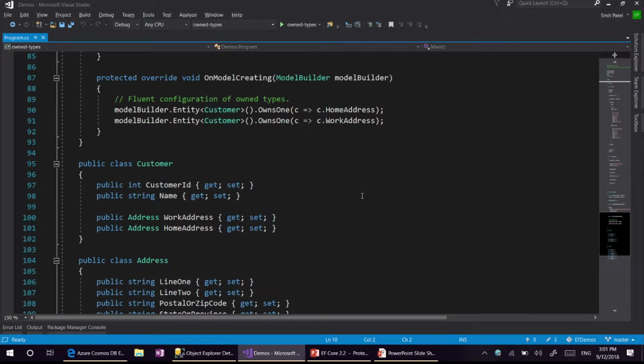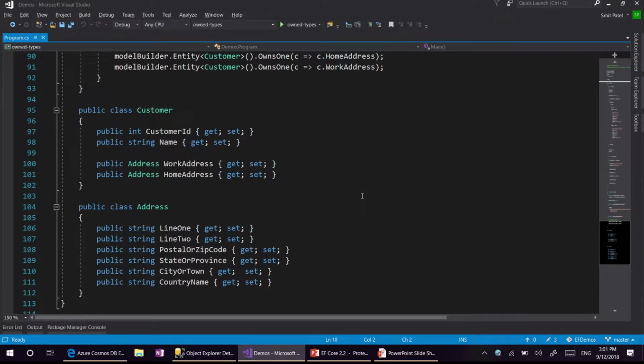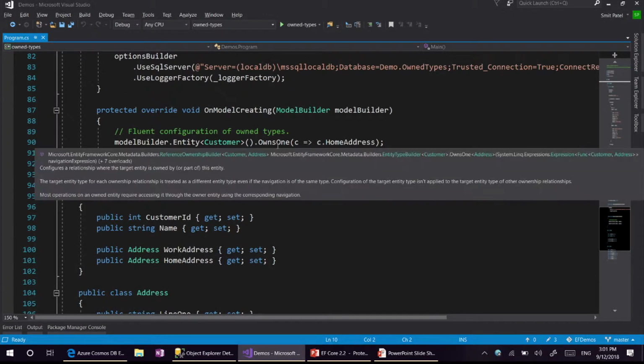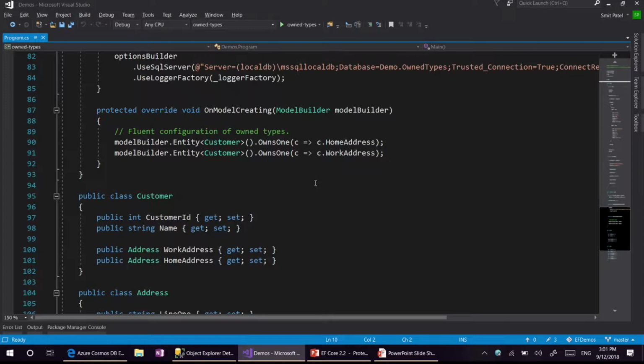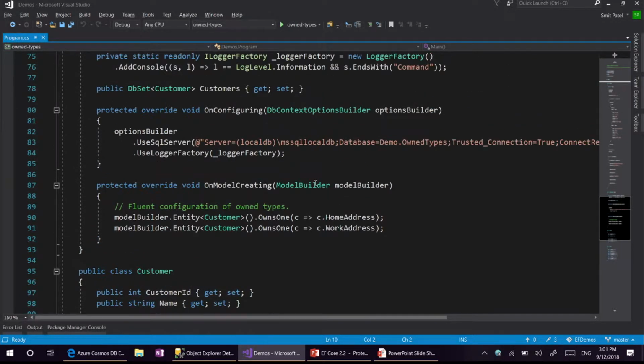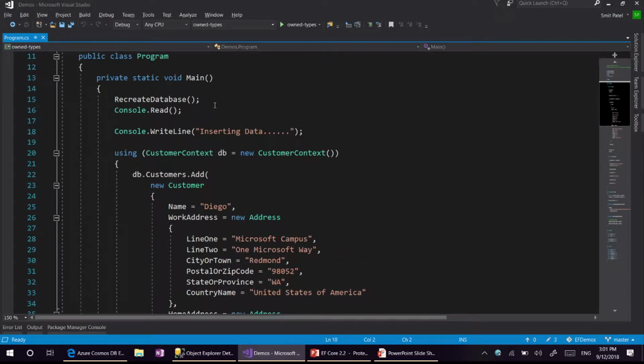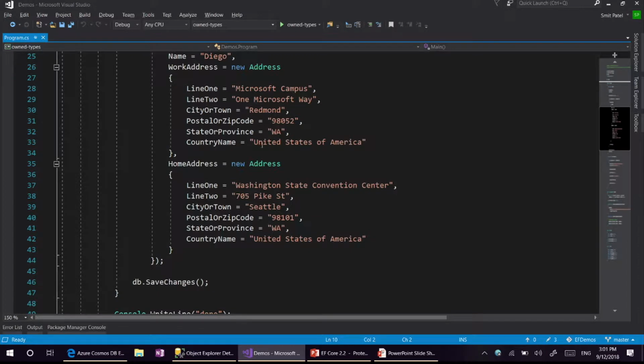Here we have the demo. Let's do a quick recap about owned types, which were introduced in 2.0. We have our customer entity, which has work address and home address. As you can see here, address is an owned entity. It does not have any primary key defined. It just has different string values. In order to use an owned type, we use the Owns One API and specify a reference navigation. So in this case, work address and home address are both stored as owned entities. In the demo, we are first going to create the database and then store some of the data.